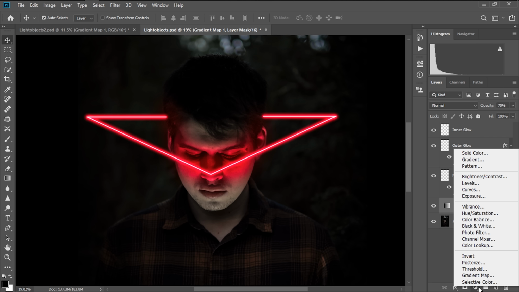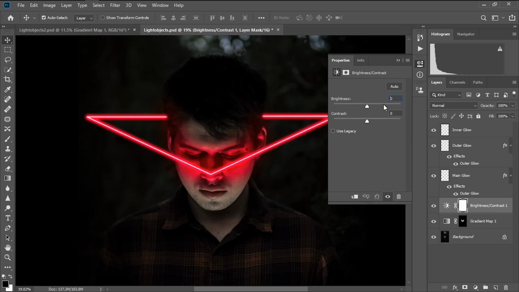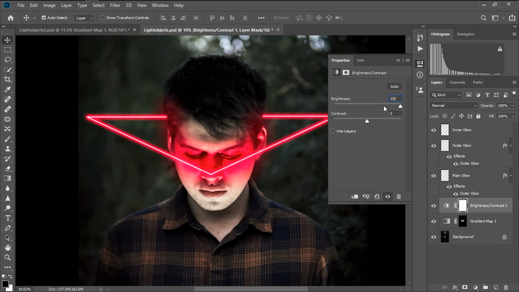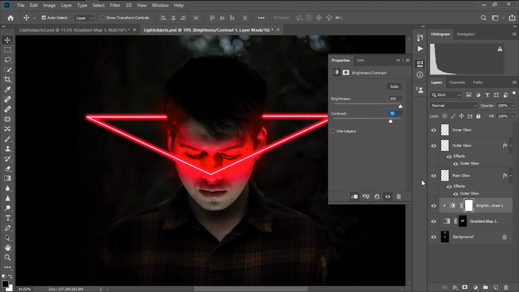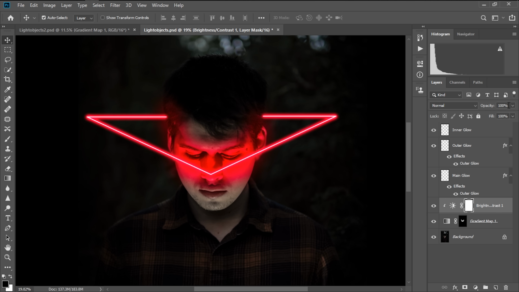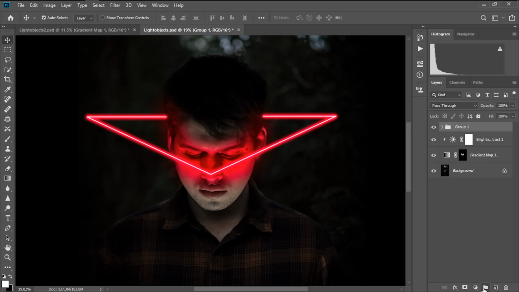Next step, create a brightness and contrast mask. Set the brightness to 150 and the contrast to 70. Okay, set the opacity down a bit, about 50. And you can invert this one as well, but in this case, I'm not gonna do it. So just make a group once again.